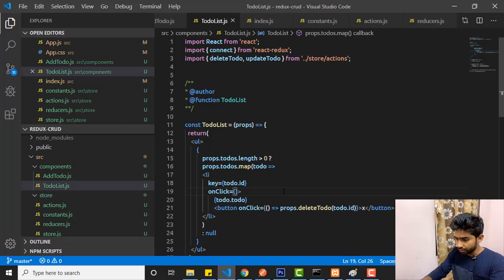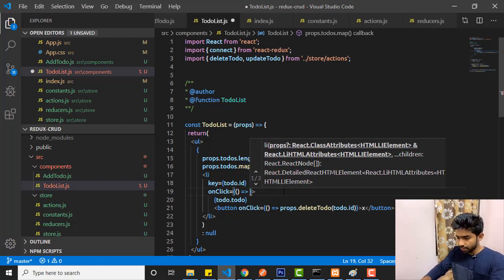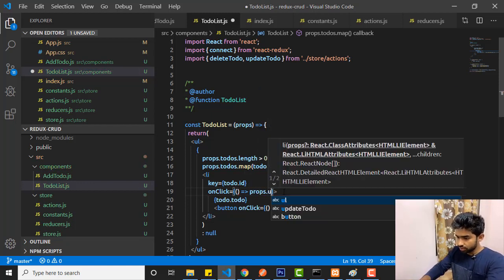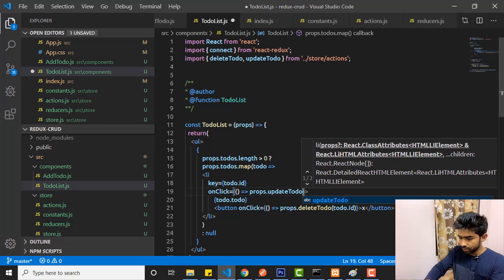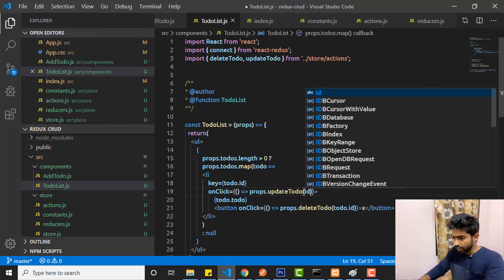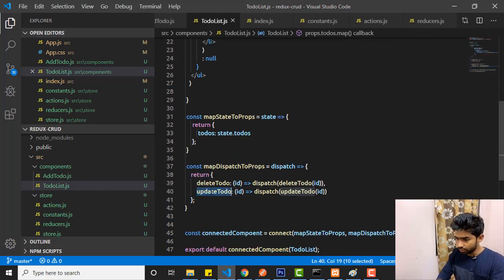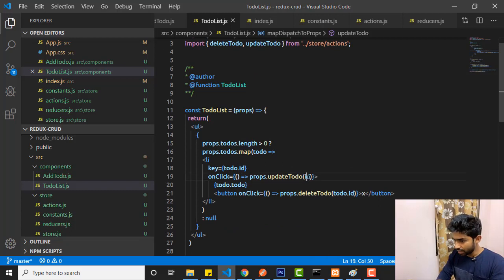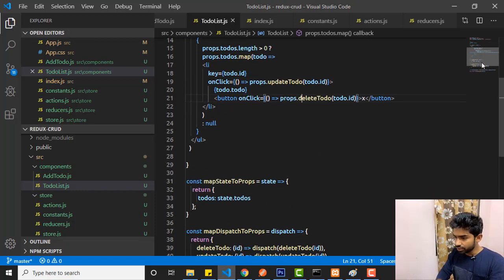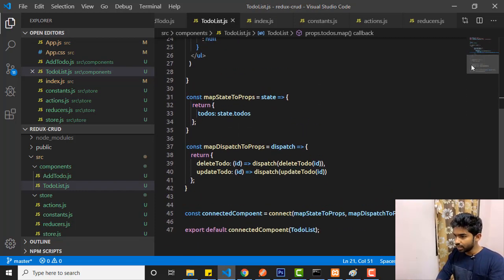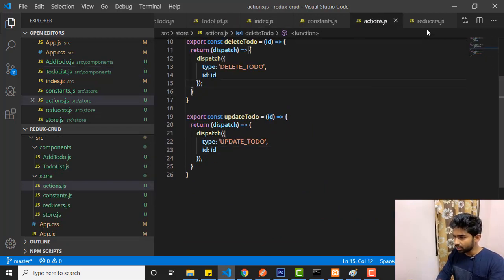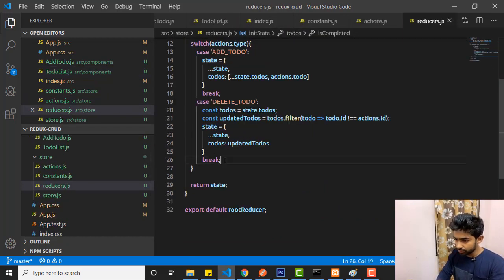So here we are going to say props.updateTodo, and we are going to pass id. We have already created a property over here, updateTodo, and we are passing id. We are not passing todo.id, right? Let's save it. So our function is ready, our dispatch is ready, and our action is also ready. Now let's make this work for the reducer.